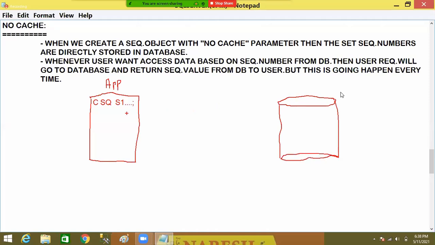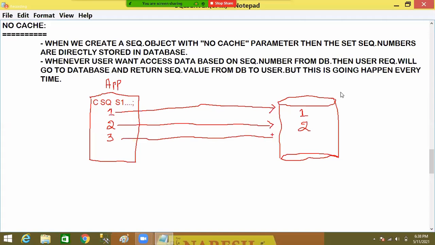Now the sequence is going to be used in the application. Suppose sequence number one is generated. Whatever sequence number is generated, it is directly saved in your database memory. One is saved. Suppose a second sequence number is generated. This number is also directly saved into database memory. Now one more number is generated, and this number is also directly saved into your database memory.